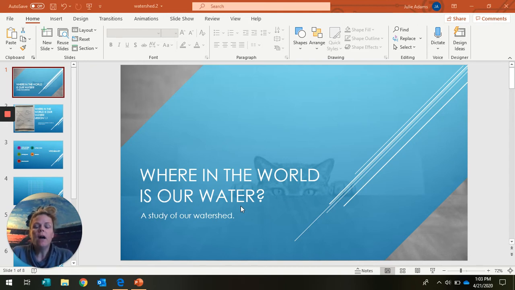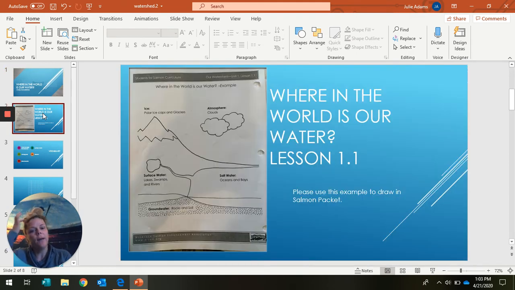We're going to be working on lesson 1.1 today. Where in the world is our water? So in front of you, you are going to have this diagram. And you're going to use this diagram, this example, to draw in your salmon packet. So again, you're going to want to pause the video to draw this diagram. Once you're finished, we're going to take a look.